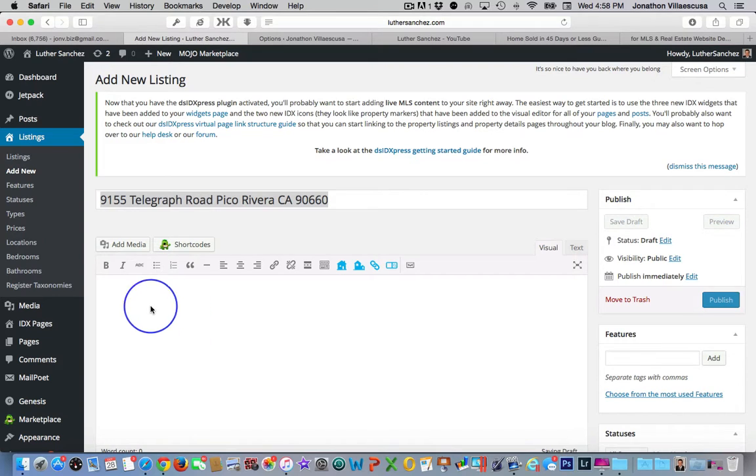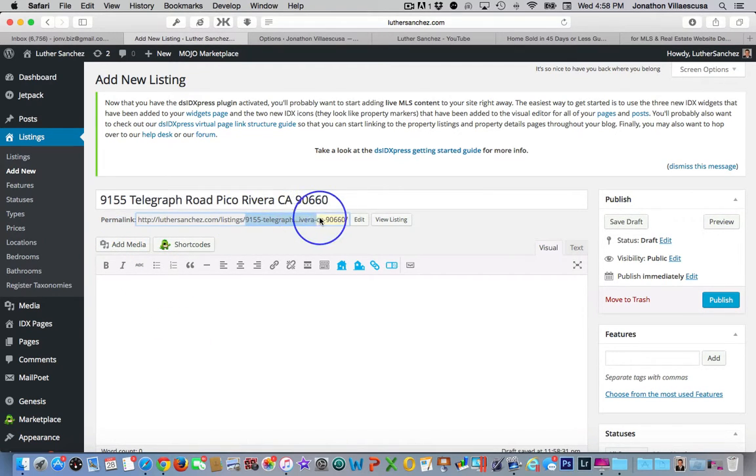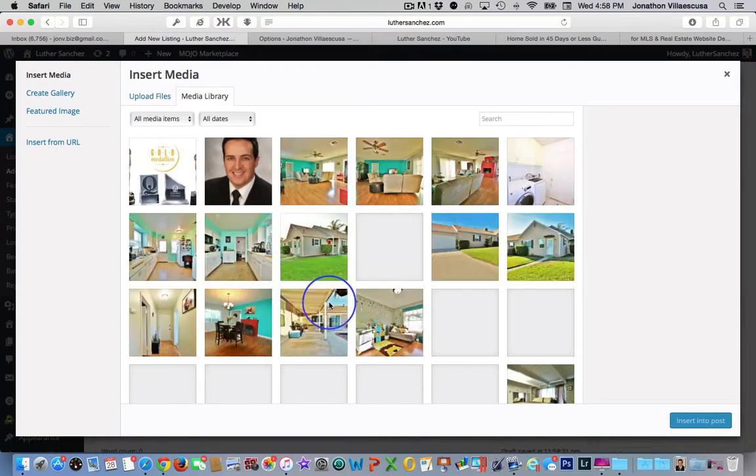So the next portion of this is we're going to add media. And as you can see, it automatically created the hyperlink as well, so you don't need to worry about creating that. It does it for you automatically. So again, next portion is go ahead and drop your cursor into the body of your content page. Go ahead and click Add Media.